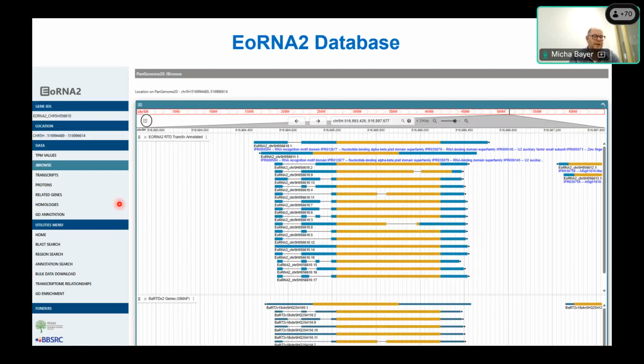Okay, back to the database. So we use JBrowse to link the RTB, our reference transcript data set transcripts, to the expression data to the genome. And the genome we are using is the pan genome 20 that was generated for the pan genotypes. So this is to allow us to see all the different transcripts that we might have within the reference transcript data set.